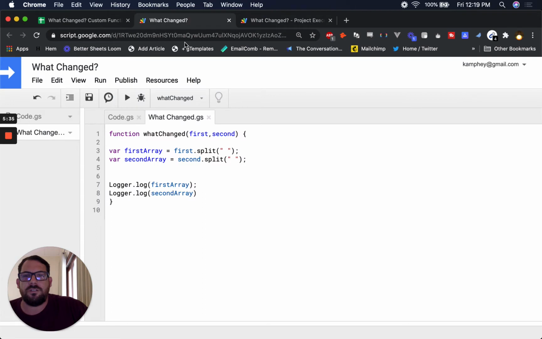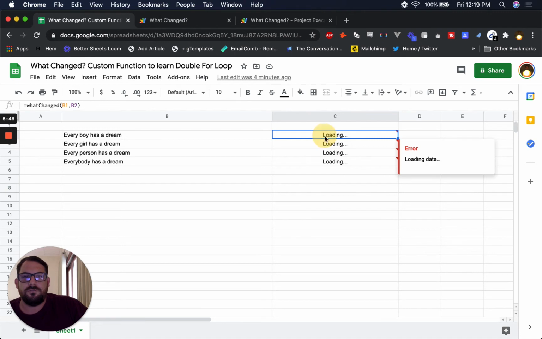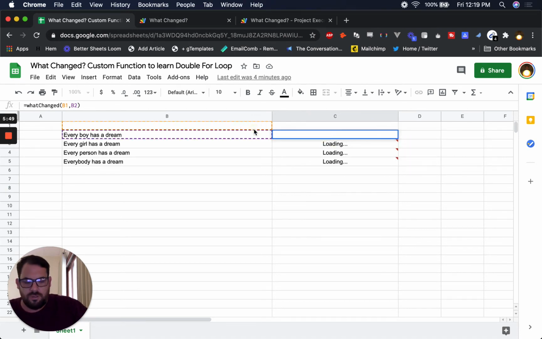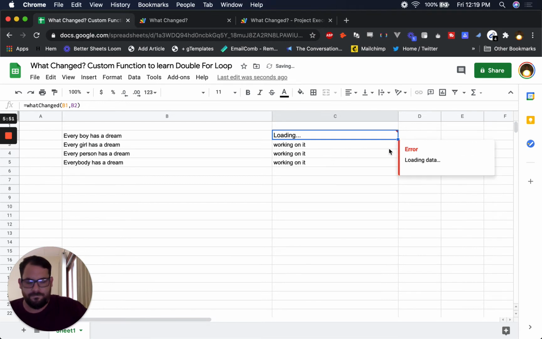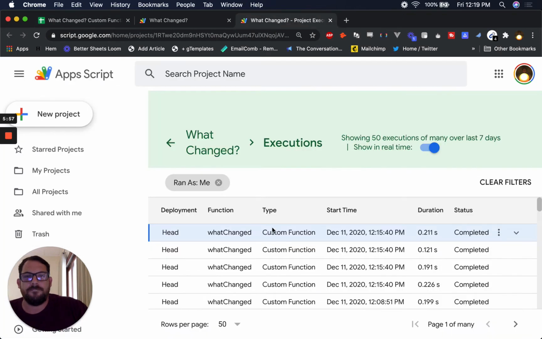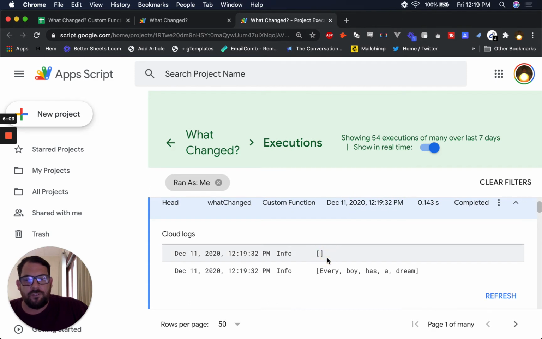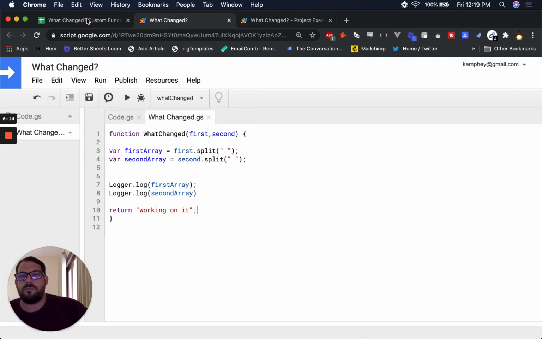You know what? Just so it actually has something to return, I'm going to say return "working on it". And so if we go back to our custom function, it'll say that. Maybe we need to cut it and paste it in again. There we go, working on it. So now if we go to our logs, our last log here, we see that the first array has nothing, which is correct because that's the first, it's a blank thing. Now "every boy has a dream" is all separated by their words. Cool. So we're well on our way.